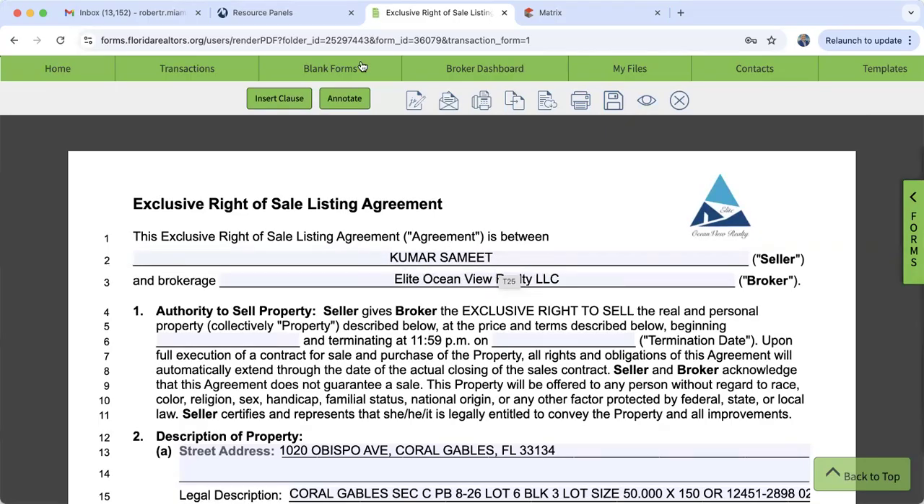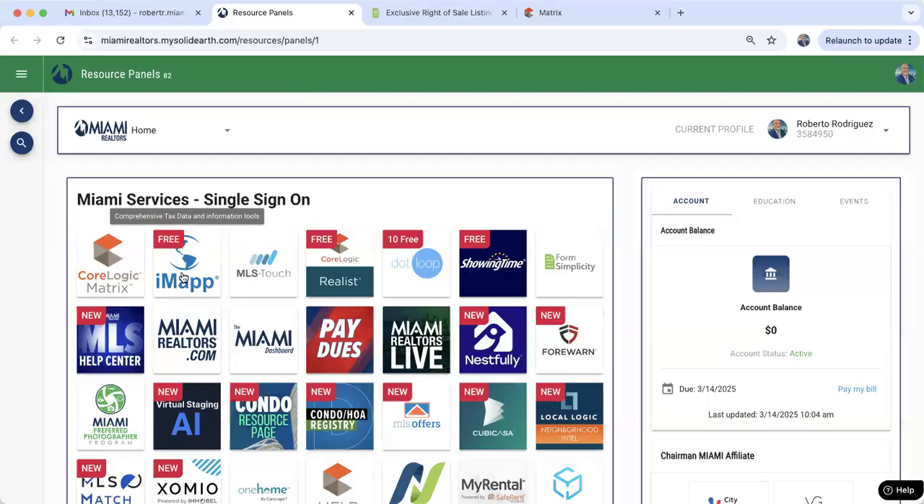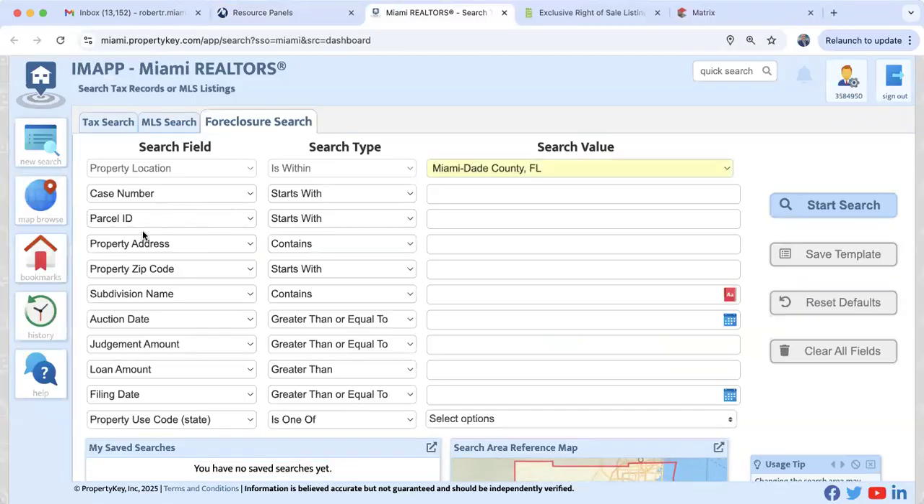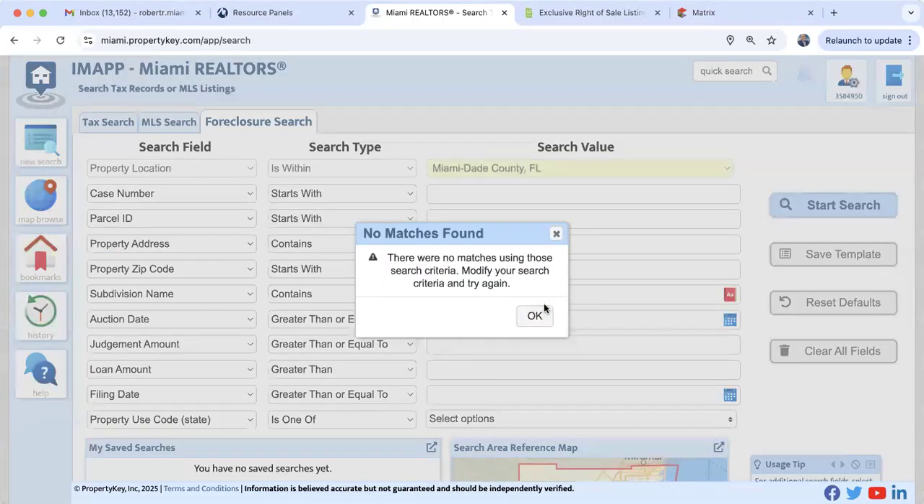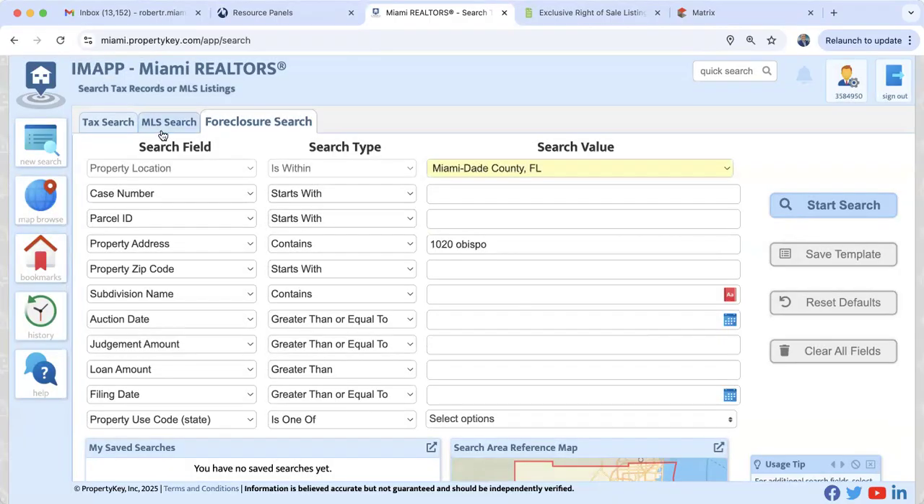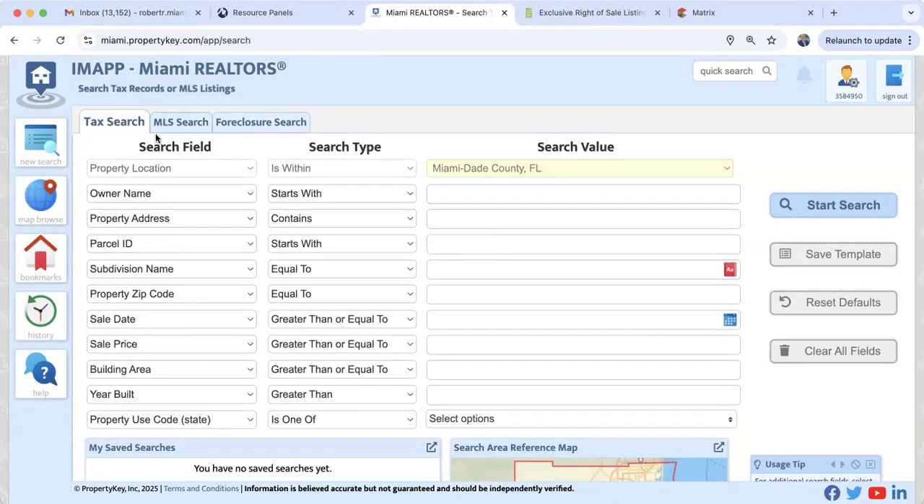If you want to double check, guys, you can always double check by using IMAP. All right, those of us that are familiar with IMAP, it is a public record system. If you go here and you click on IMAP and you put in 1020 Obispo Avenue for the address, let's go ahead and do that. All right, what just happened here? I'm in the foreclosure section. Let's go to tax search. That property is not in foreclosure. All right, let's do this again.